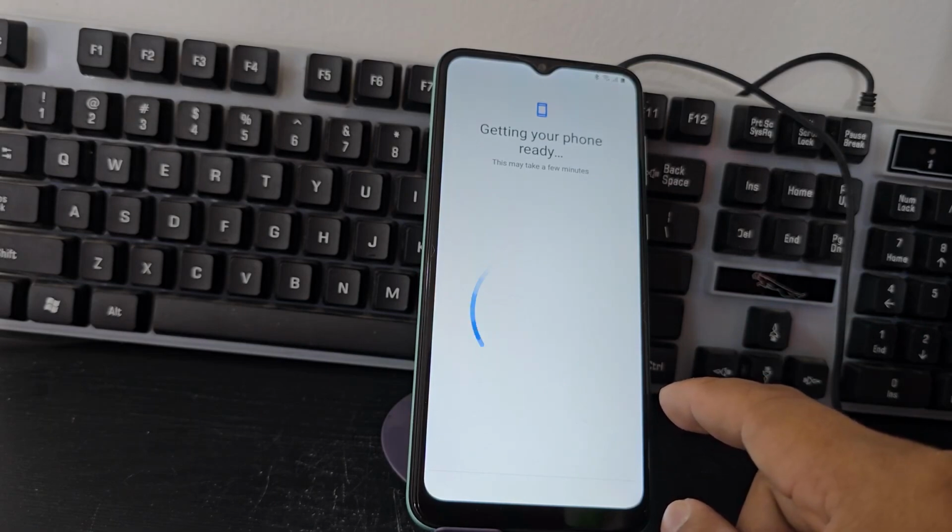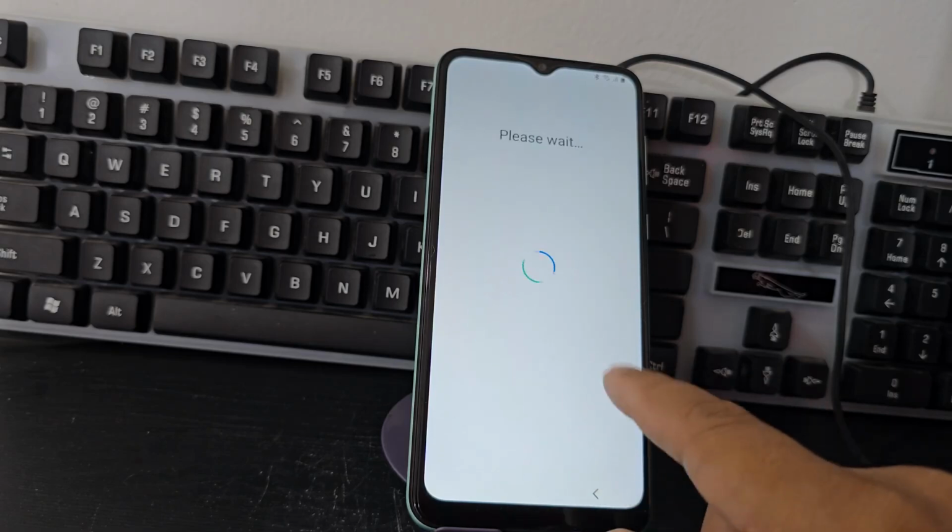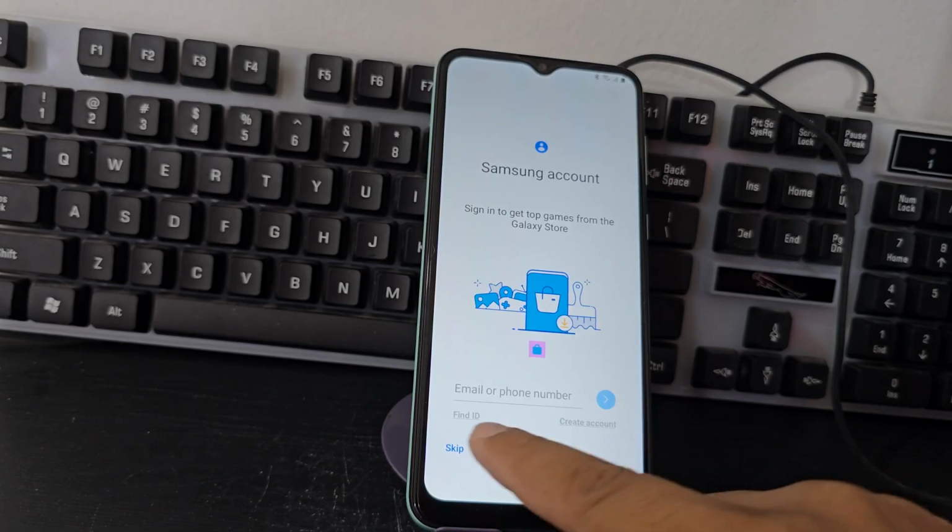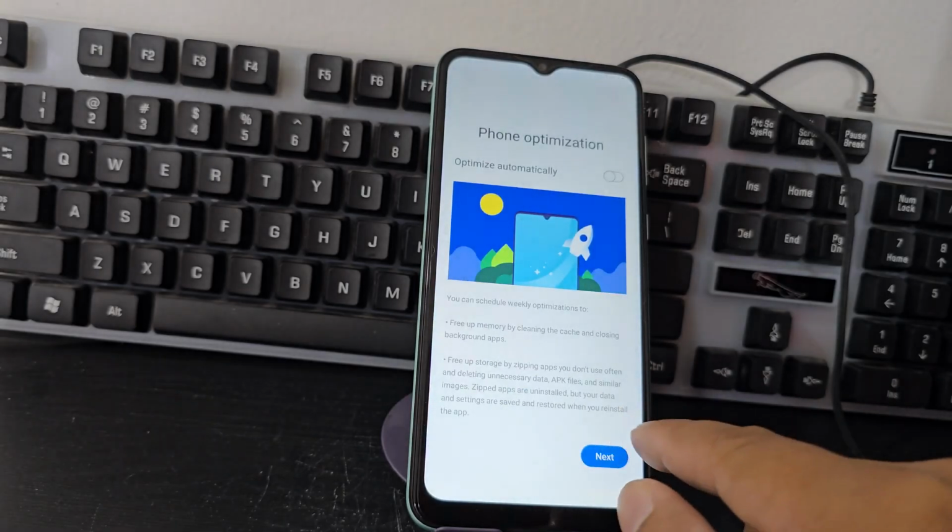As you could see, our device is totally recovered. We are already in the last steps. We click on skip again, next. We click on finish, so our phone is now fully recovered.